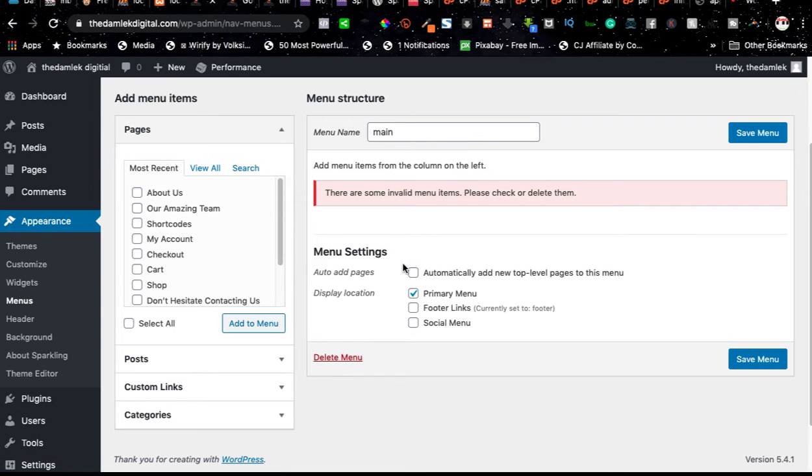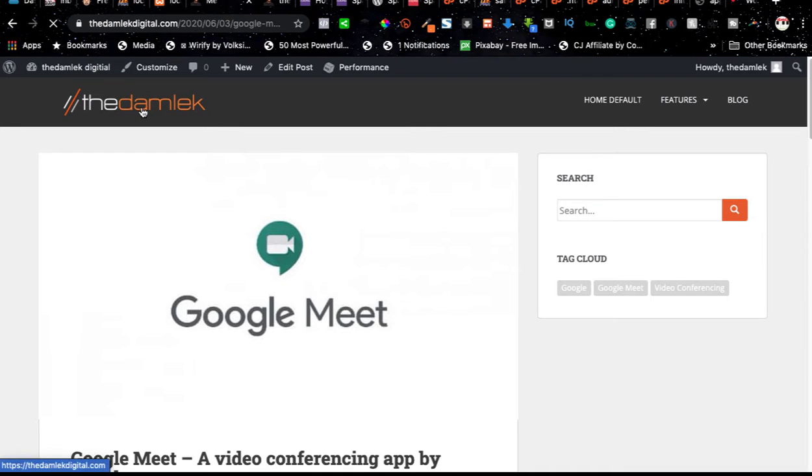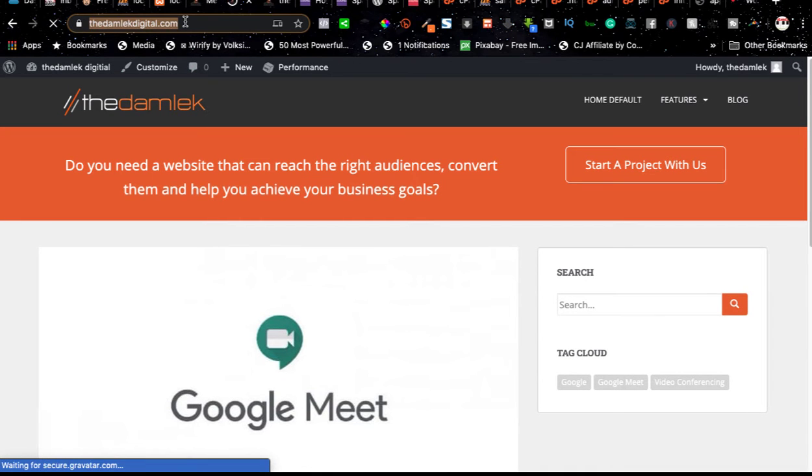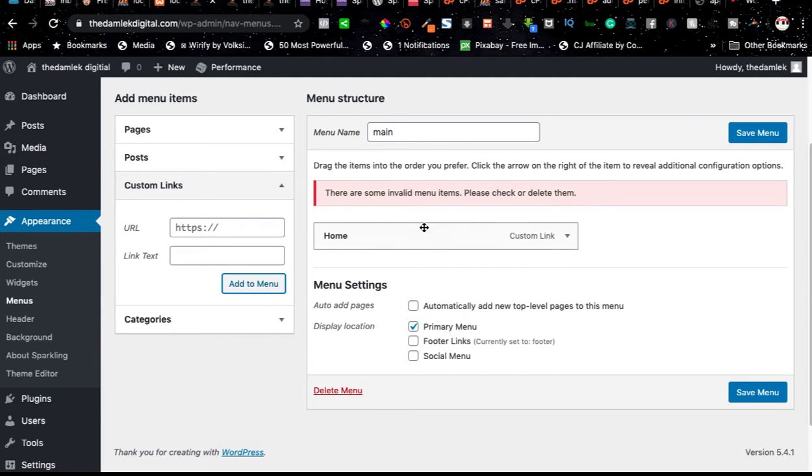So the first menu I'm going to create is the home page menu. So I'll just click on this, right? Then I'll put the URL of our home page. Let me just go back to the home page and click to copy my home page link. Copy it and paste it here. Then call the link text home. Right, that's the first menu I'm going to create.